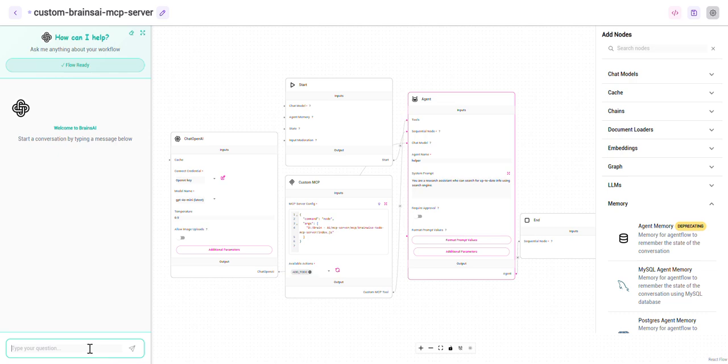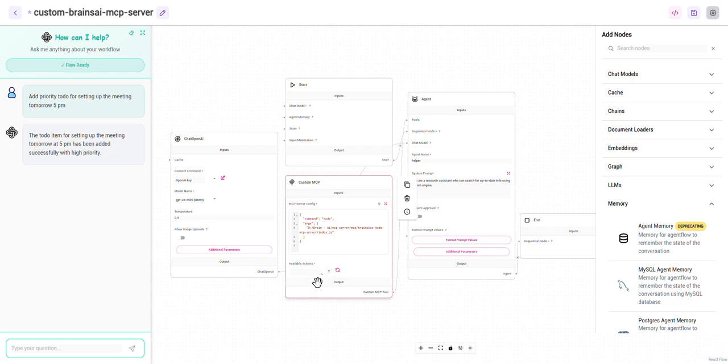Okay. So let's see. We will give the prompt: add priority to do for setting up the meeting tomorrow 5 p.m. So let's see what happens. So you see, the to-do item for setting up the meeting tomorrow at 5 p.m. has been added successfully with high priority. So let's see if this can list us the nodes. But I think we need to change this. Okay, so remove this, and you can select multiple at once also. So these nodes, save it.